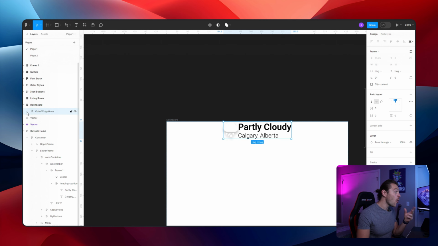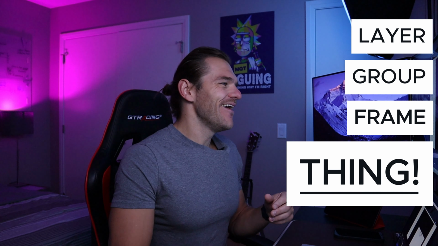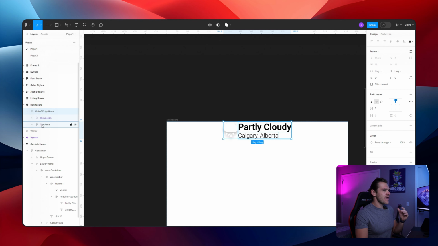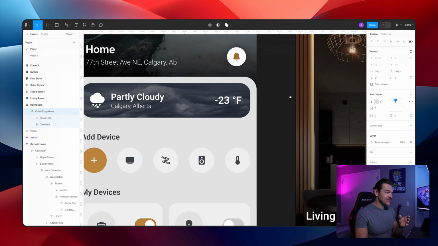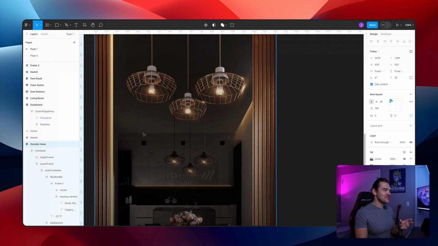Perfect. So now when we open up our auto layout layer group frame thing, we're going to see that we have cloud icon and we have text area. Okay, so we're getting closer. Okay, so the next thing I want to do, I want to add a background image so that we can start getting this widget to look like that. A beautiful background. So let's do that.